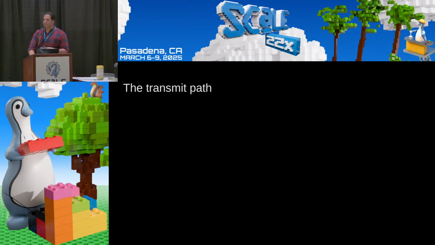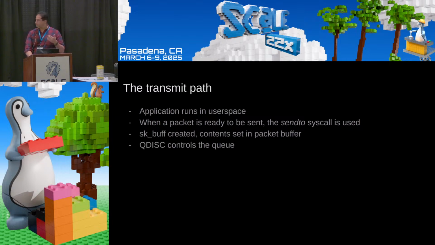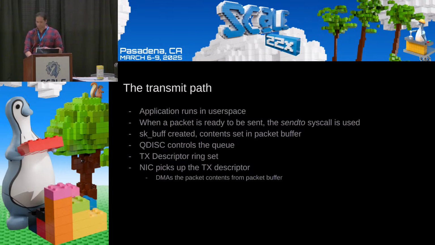The transmit path is a bit of the opposite. However, queuing disciplines, as I mentioned, are engaged in that. So the application runs in user space. When a packet is ready to be sent, a sendto call is called, an skb buffer is created, contents are put in the packet buffer, the qdisc gets control of the queue, basically what gets sent out first, and so on, and the TX descriptor rings are set, and then next it picks up the TX descriptor and starts flushing it over the wire. The sending path also includes DMA, so the packet is copied from the memory of the host directly to the NIC. It doesn't get stored on the NIC itself, and doesn't need a CPU to copy the data over.